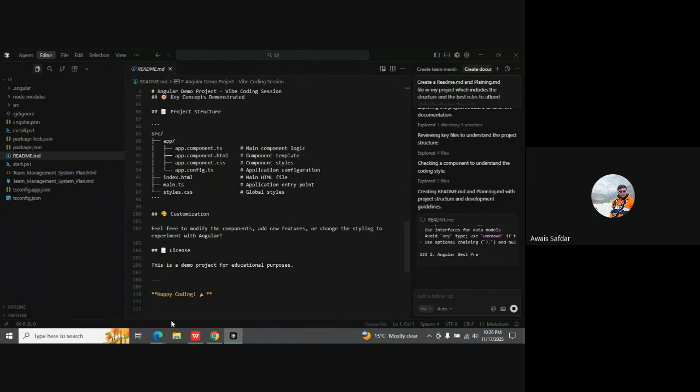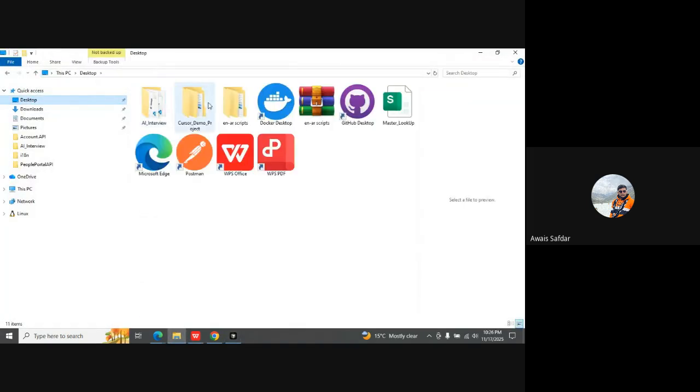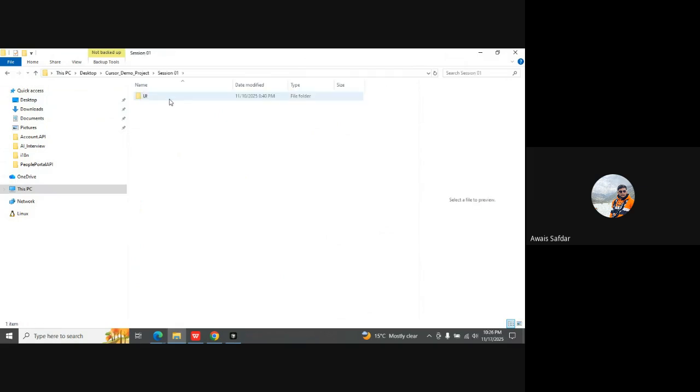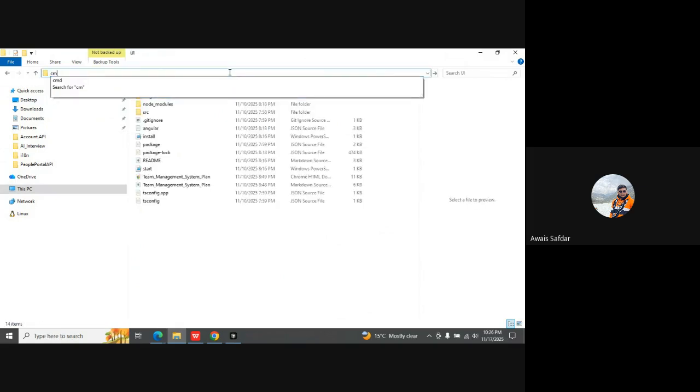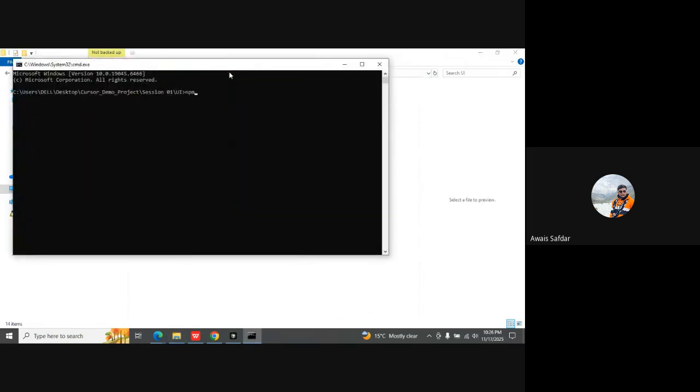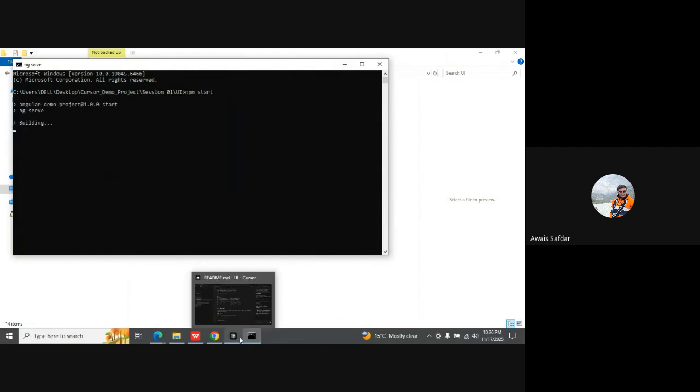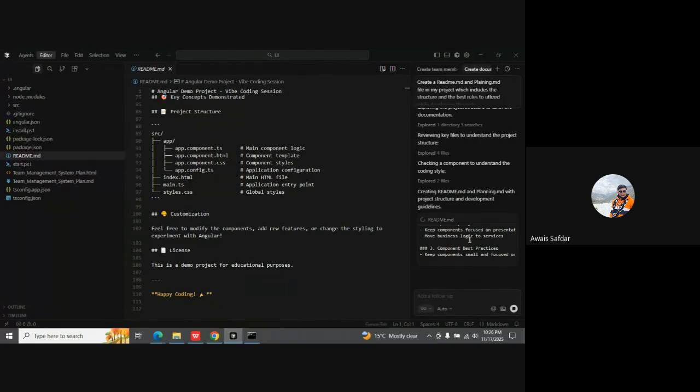Meanwhile, Cursor is generating. Let's start our project. Cursor is slow due to my internet.